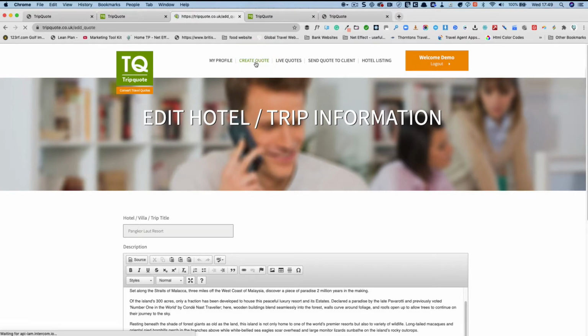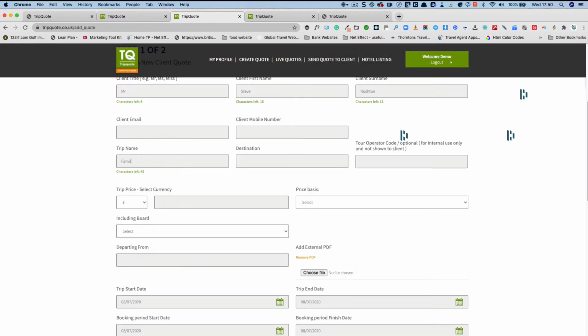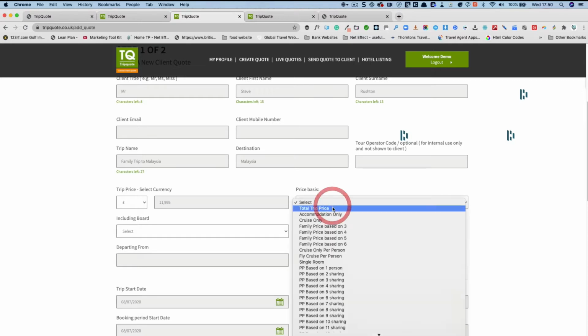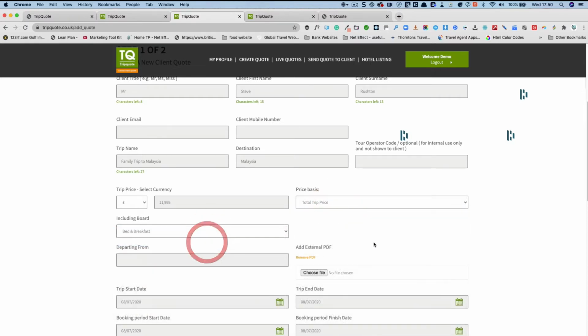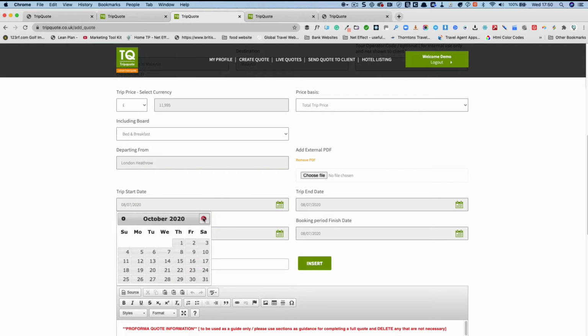So let's go to create quote, and I'm just going to put in myself as a client so that we can have a look at it. I'm going to call this family trip to Malaysia. It's going to Malaysia, and the price is $11,995, and that's total trip price, and it's bed and breakfast. Okay, it's departing from London Heathrow, and it starts next year in July on the 1st.